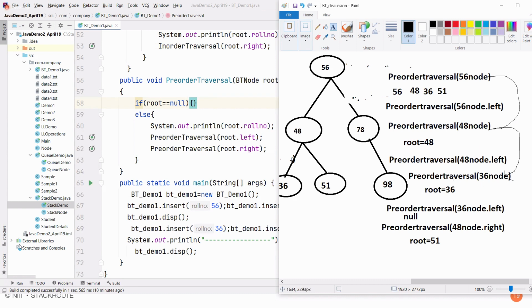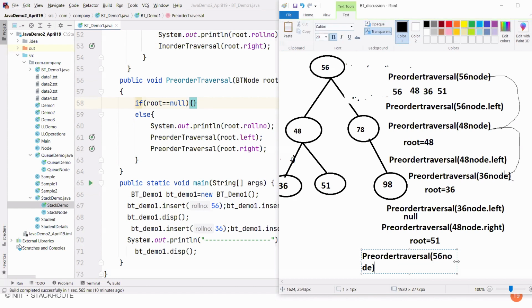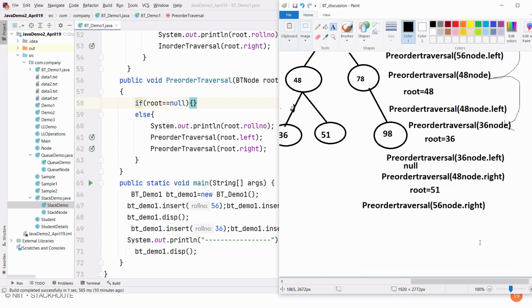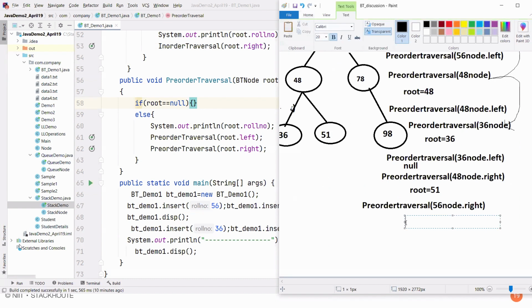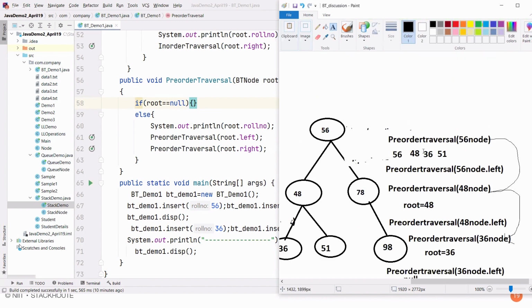36's left and right are over, so it will go to 48th left and 48th right. Already 48th left is over, so it will go to 48th right, which is the 62nd line. That is also over, then it goes back to the previous call. 52nd left got over, so it will go to 52nd right. The call will go back to the 56th right node, which is 78. So root will be 78, and it will print 78.